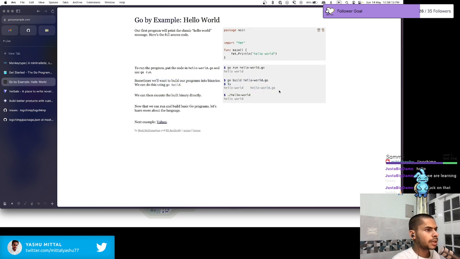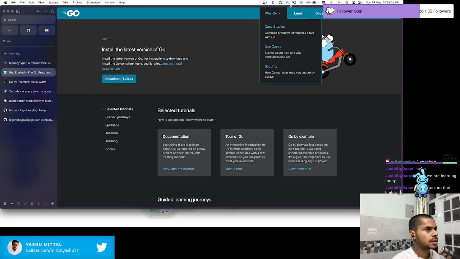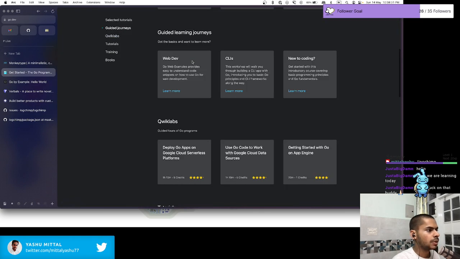I think I can't edit this code. Run code. Let me see if I can open the playground side by side. That'd be nice. Where is the playground?